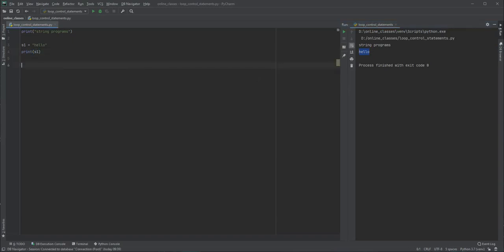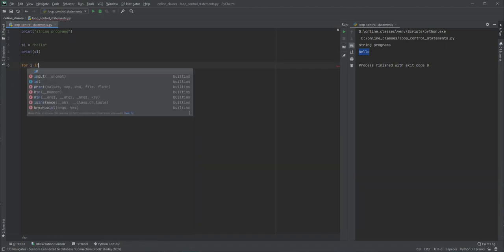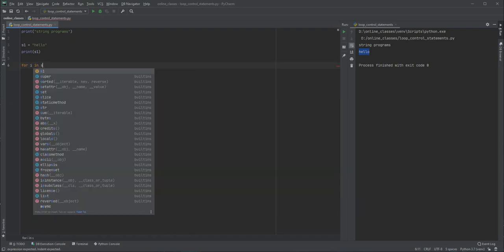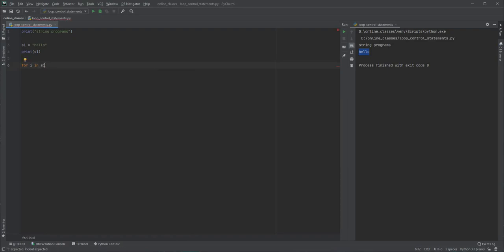There is one more way of printing the string, using the for i in operator, for i in s1. Now all the values of i will become hello. So I'm going to use it like this and print all the values of i. Each character of s1 is now i.